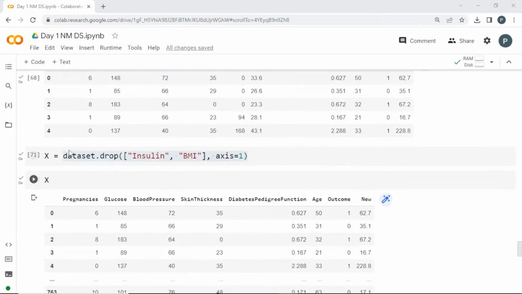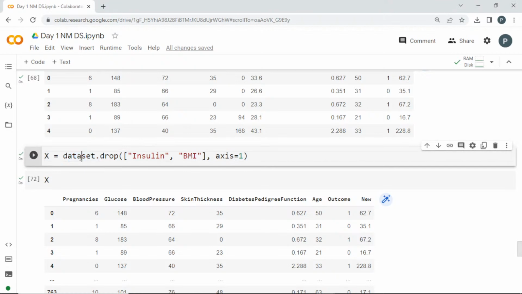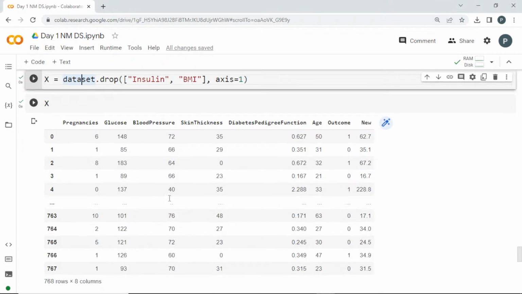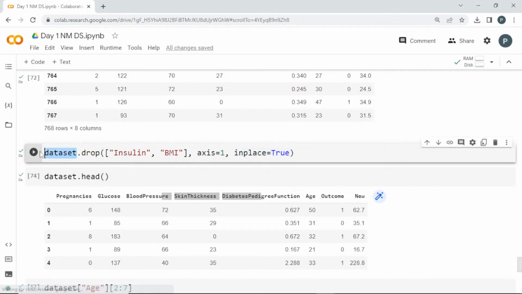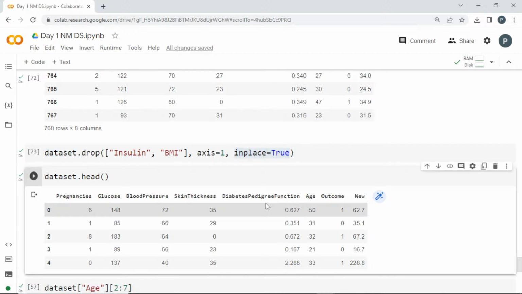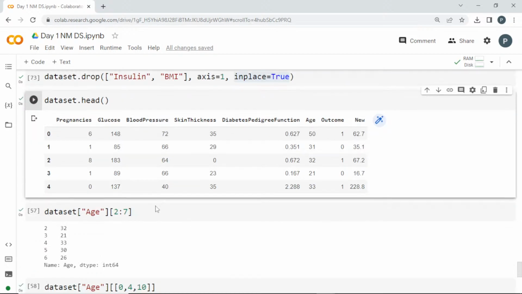If you want to create a new variable and store the changes, then you can go without inplace equal to true. And if you want to change the original one, then you have to mention inplace equal to true, then only you can see the result. Okay? Clear, guys? So next we'll be dropping the rows.